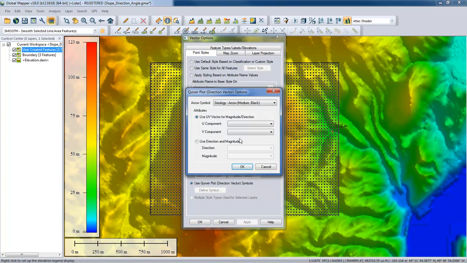When we choose this option, we're prompted to choose the attributes that reflect those values. The default, as you'll see, is to define which of our attributes is the U component and which is the V component. Now, this is very specific data that is a magnitude variable along the x-axis and along the y-axis. We don't have that in this point data set, so we're going to ignore this first option, choosing the second, which is to use a known direction and a known magnitude. My direction is my slope direction. That was the attribute we previewed. My magnitude is the slope. The slope is basically the angle of the slope.